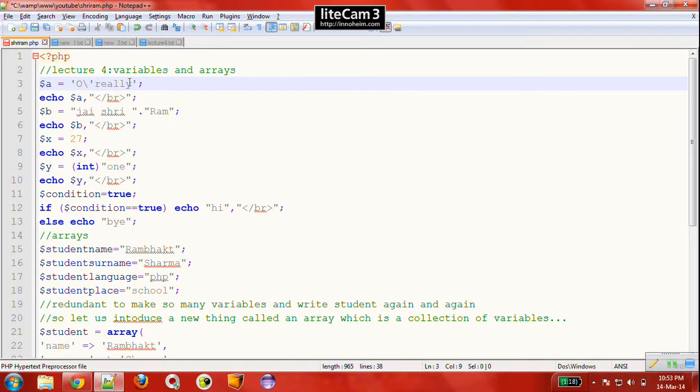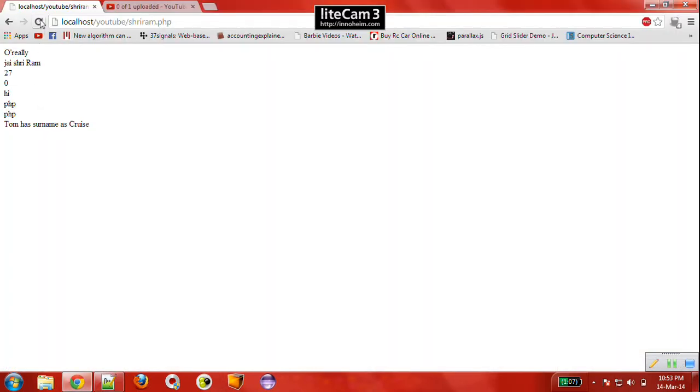Then you print Reilly. So this whole thing means that there is a single quote here. This is an important thing. If you need to include a single quote in your strings, then you must backslash it. So when we are echoing it, it prints O'Reilly, as expected.